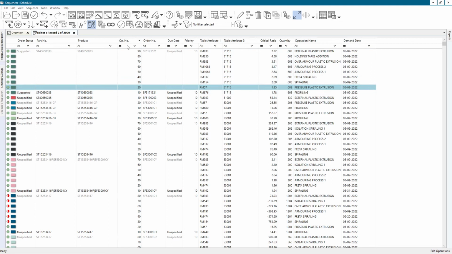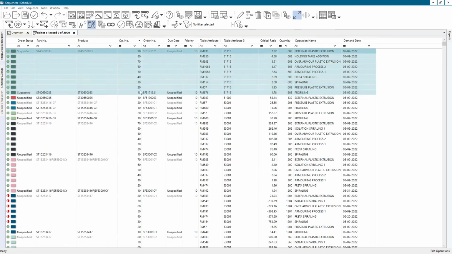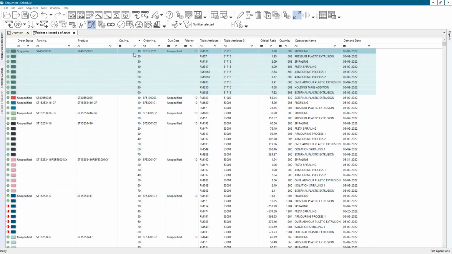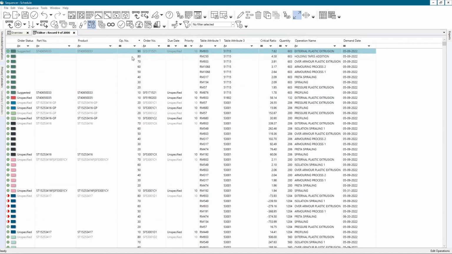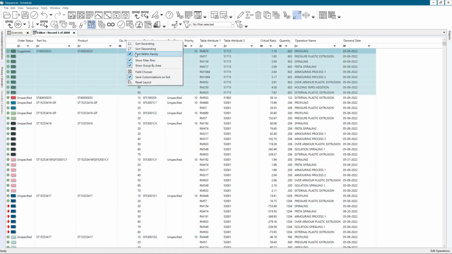But you see that the sorting is happening inside the family, right? So here, remember this operation number 10 is the parent only, so that's the one that gets a black font color. So that's the original position. But the sorting is happening within the family, right? So if you want to change that, you can right-click and remove this sort within family.